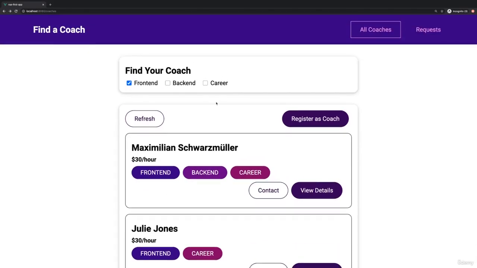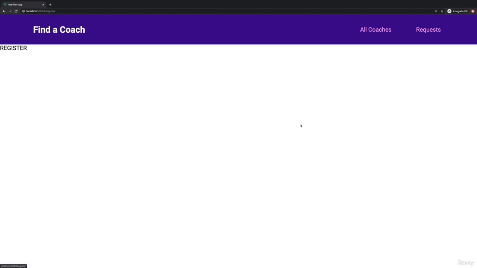So now with the filters added, let's work on the contact and the register as coach forms. And let's maybe start with registering as a coach. This page is pretty void right now, and of course here I want to have a nice form where we can fill in all the details to sign up as a coach.